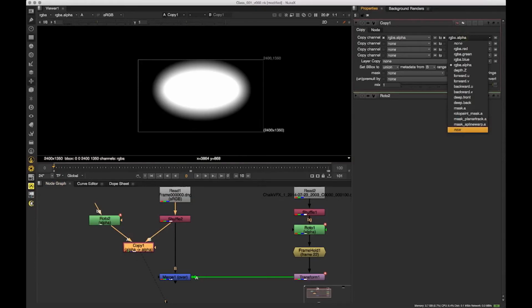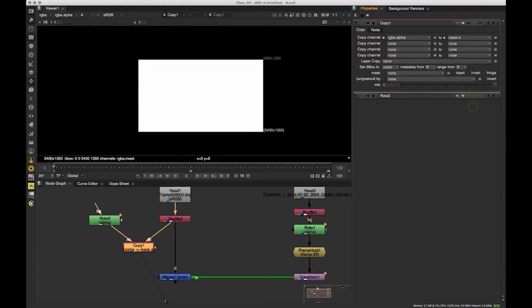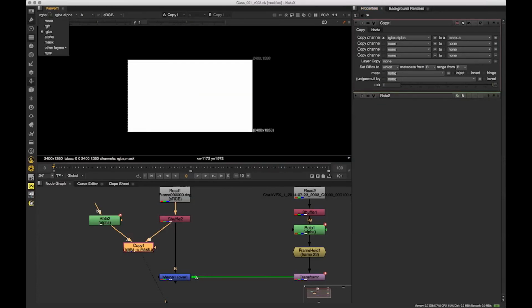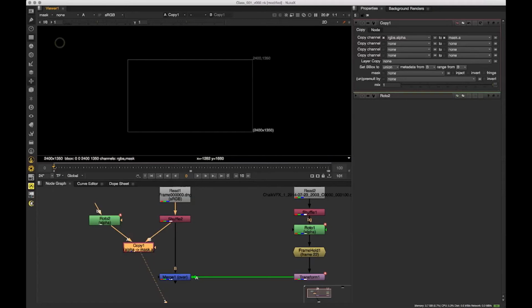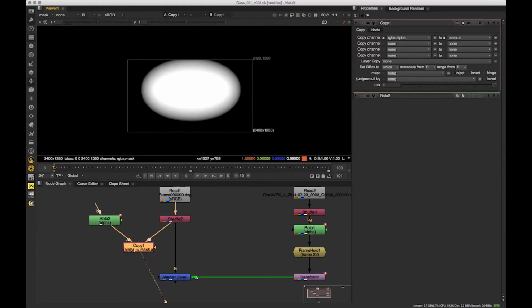We could create a new channel called oval.mat, for example, but let's just go ahead and choose mask.a. So now, if we look in this channel menu, now we have the mask channel, and we want to look in the red, and there's the mask.a populated into the red channel.